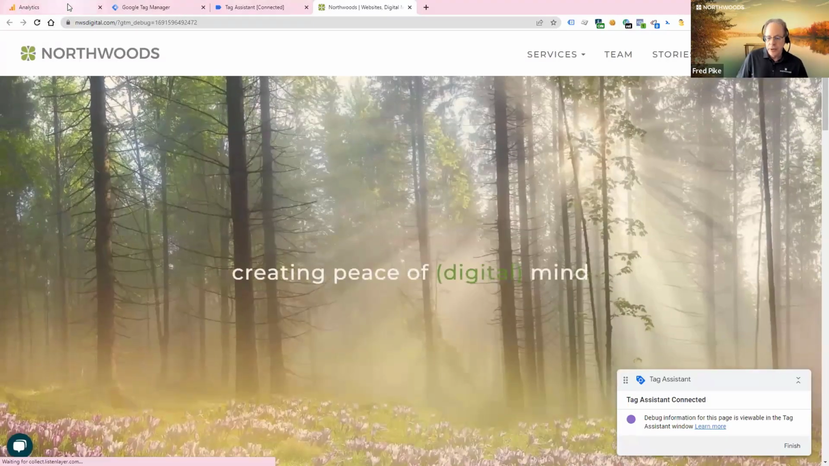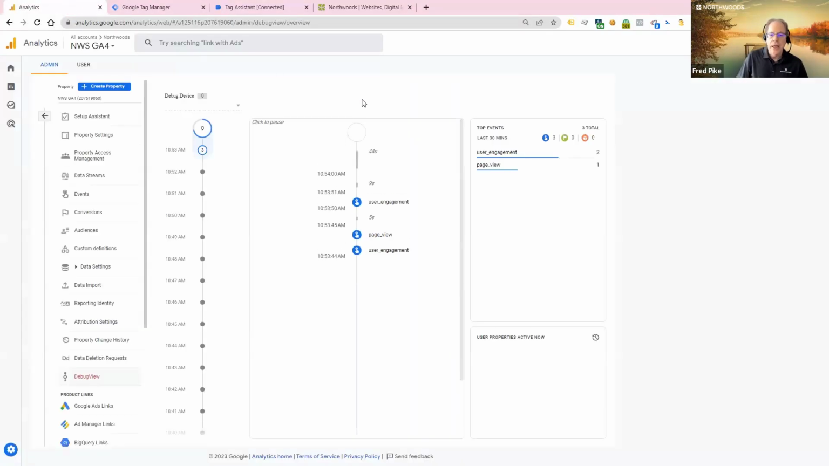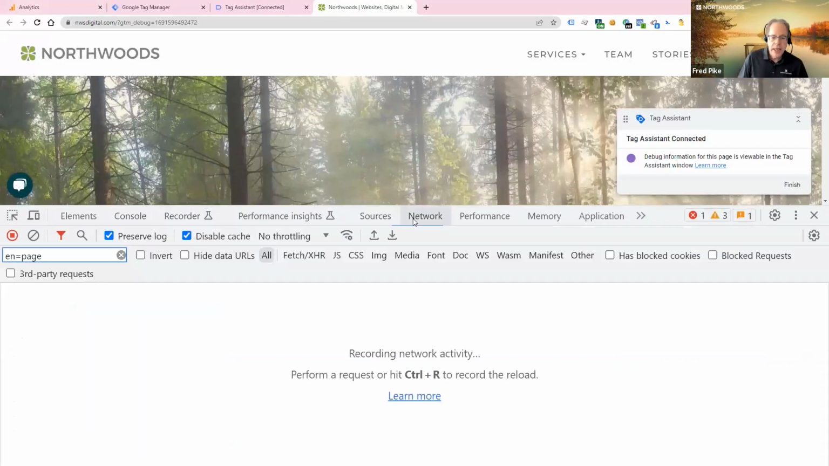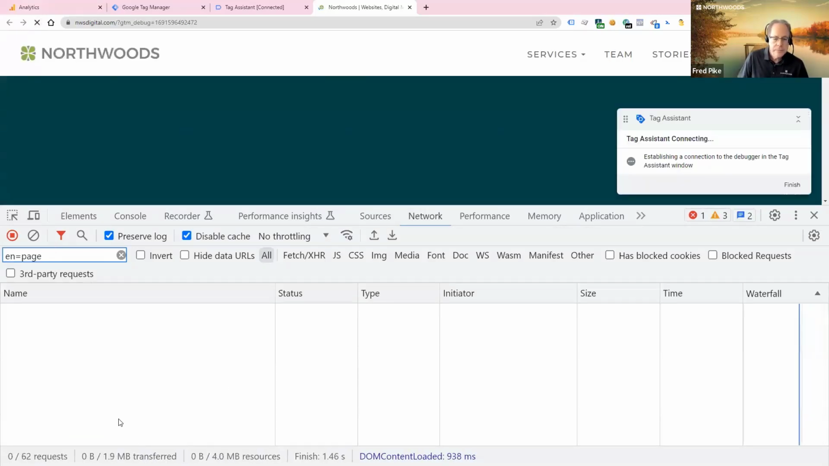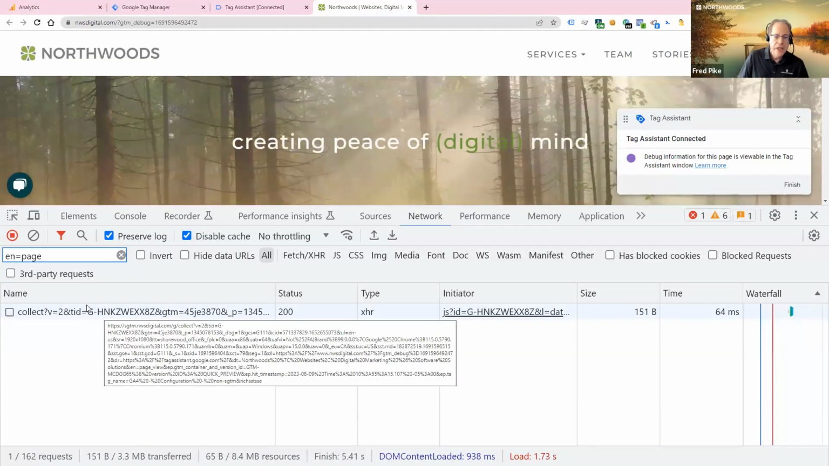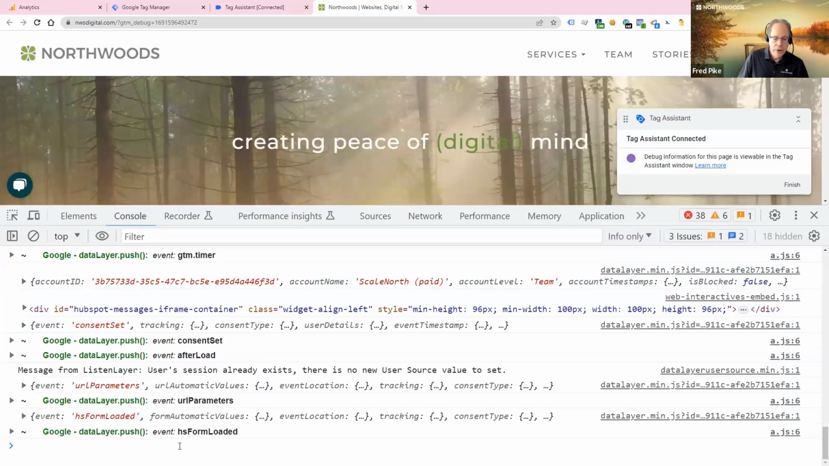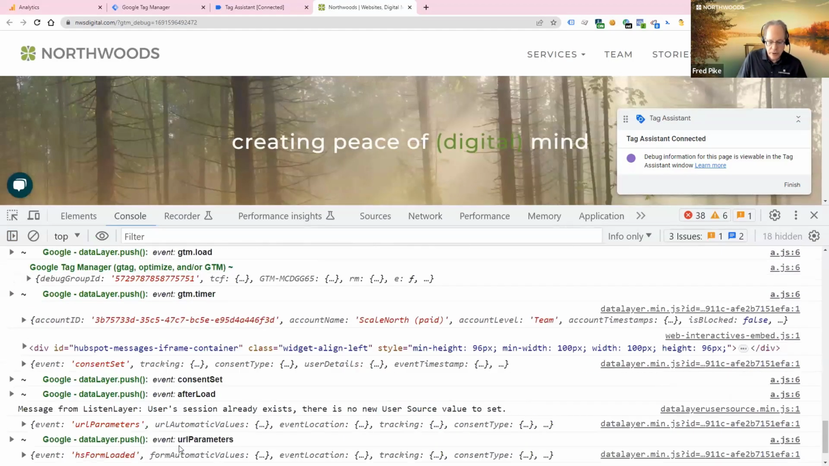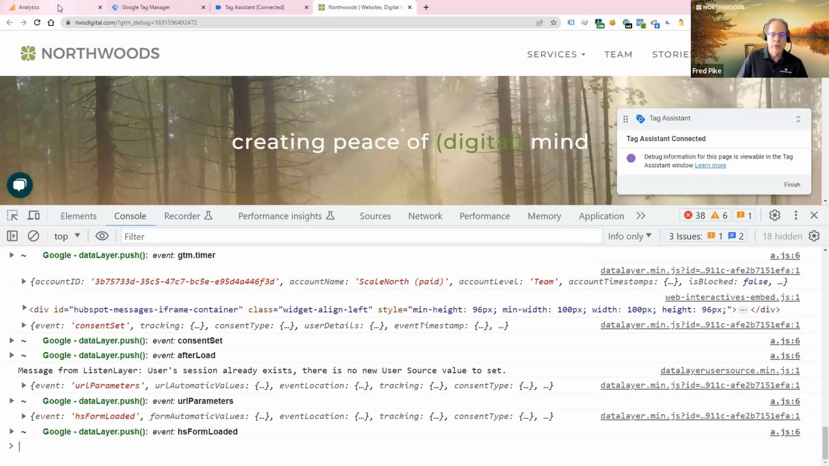Okay, so now let's see what is happening across the way. Let's hopefully get a page view here, which can take a little bit. Actually, let's start over here in our network tab. Refresh that. All right, so we have a page view happening. In the console, we have no page views happening whatsoever. That's really interesting.